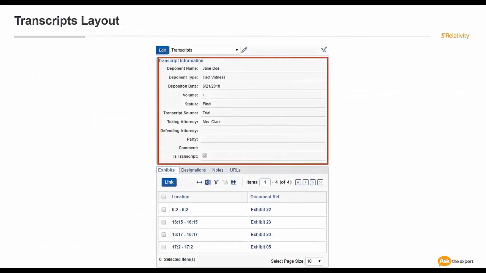Also included as part of the transcript application is a layout that is installed as part of that application. What that allows you to do is review any of the information that you populated during transcript import. You can also click on Edit to input some of that information at a later time.